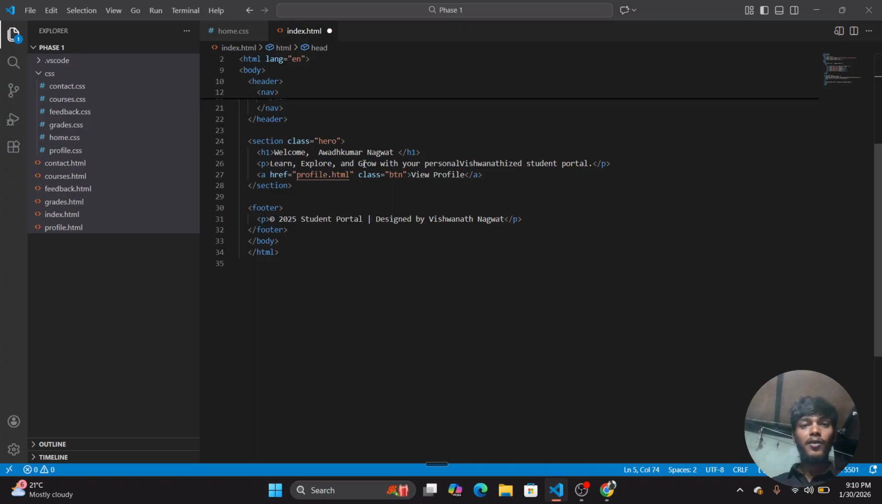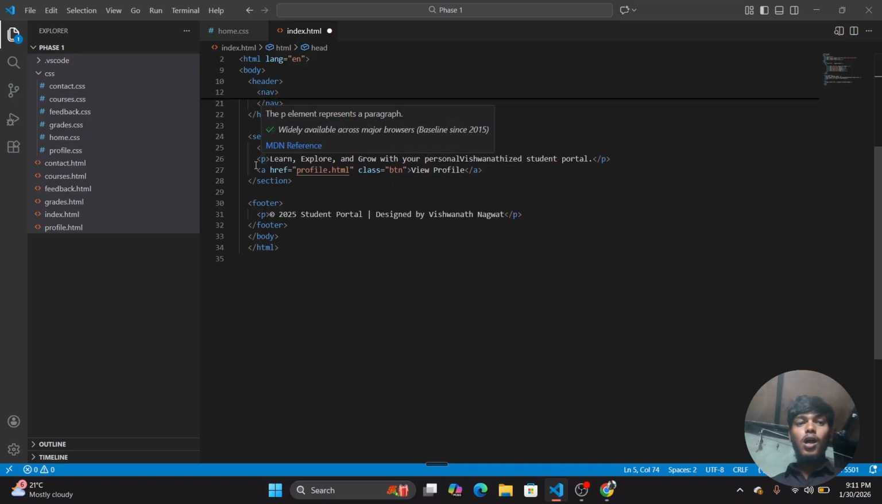Welcome, as for users. Now I added one paragraph using the paragraph tag and wrote some text: for building student competence and learning something new. That's why I'm using a paragraph and adding some lines.